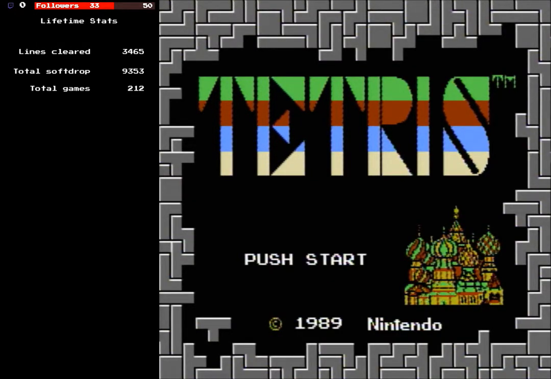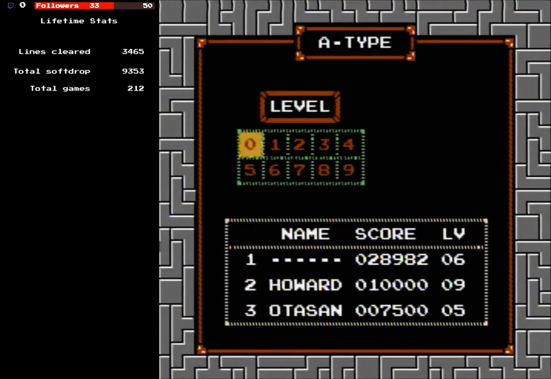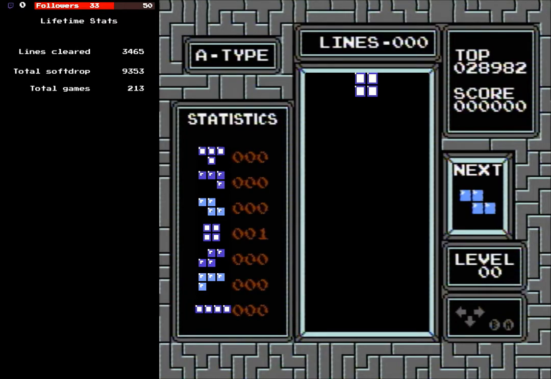Alright, this is a quick demo of my stats program. It uses image capture of a couple of fields, line, score, and level, to calculate a whole bunch of different stats, and it captures every frame and does menu detection and stuff like that.